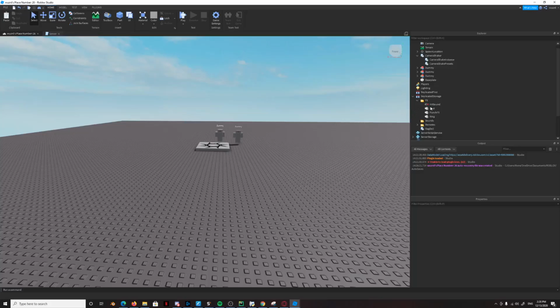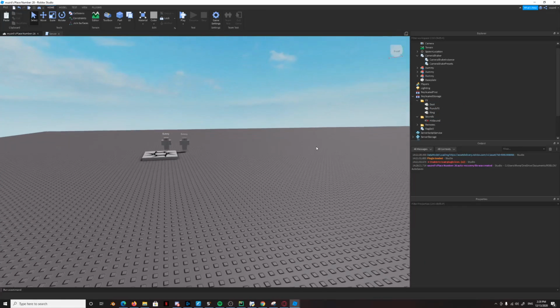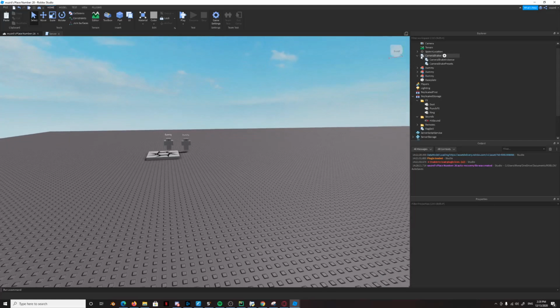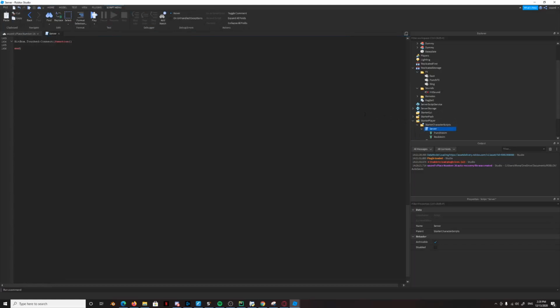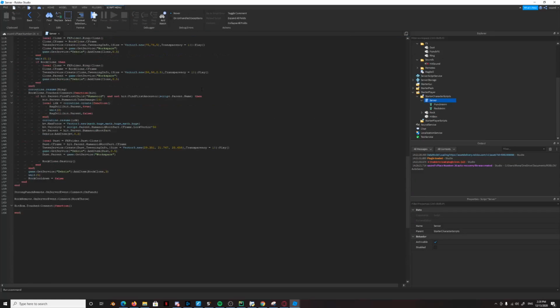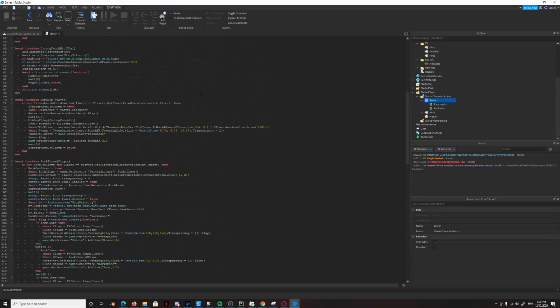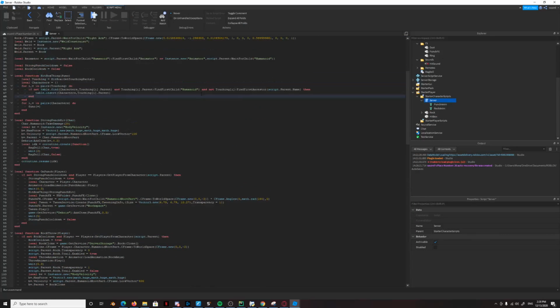Alright, so just put the sound effect into the sounds folder, and then we'll leave camera shake there for now, but I'll implement the sound. Okay. So here for our server script, let's just play the hit sound effect whenever we hit someone.